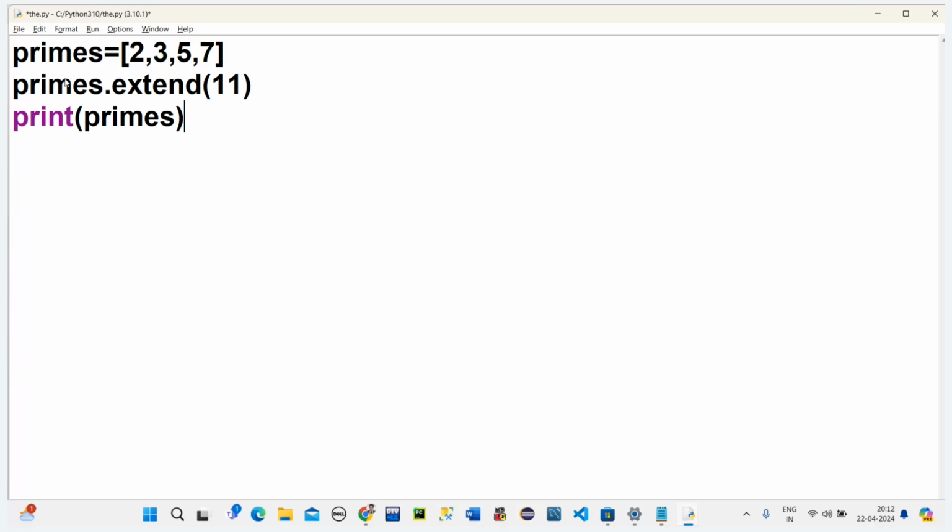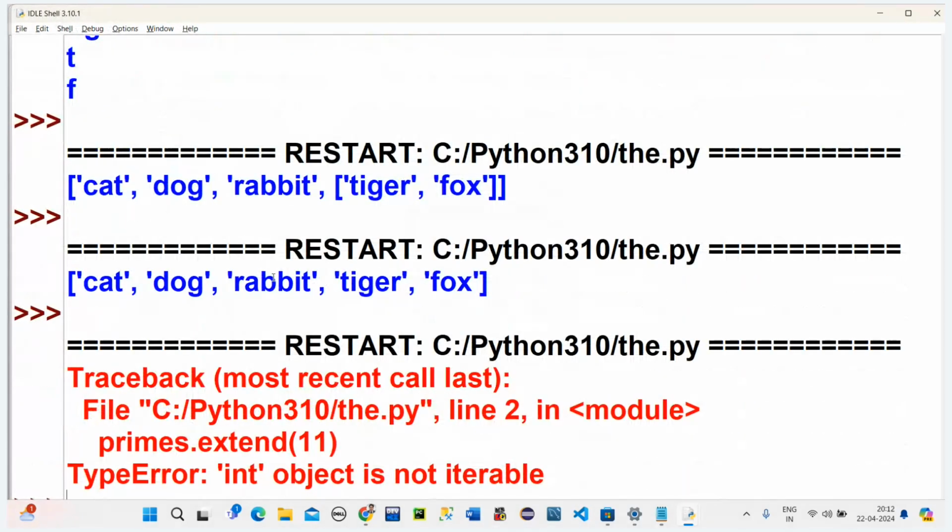Guys, can you tell me what is the output? 7 and 11. 2 3 5 7 11. Yes, sir. I think you have not read that definition correctly, but okay. It also adds to the end of the list. It is error. Wrong. It is error. Why type error? Int object is not iterable.